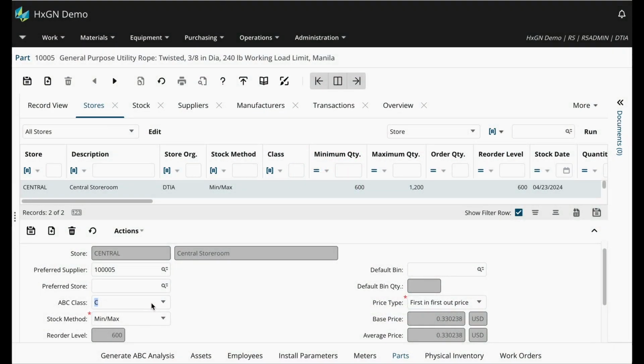In this video, I am going to highlight the ABC analysis functionality in Hexagon EAM. In materials management, ABC analysis is an inventory categorization technique to group inventory into three classes, A, B, and C. A represents high-value materials that are critical for operations or have a significant impact on production if unavailable.